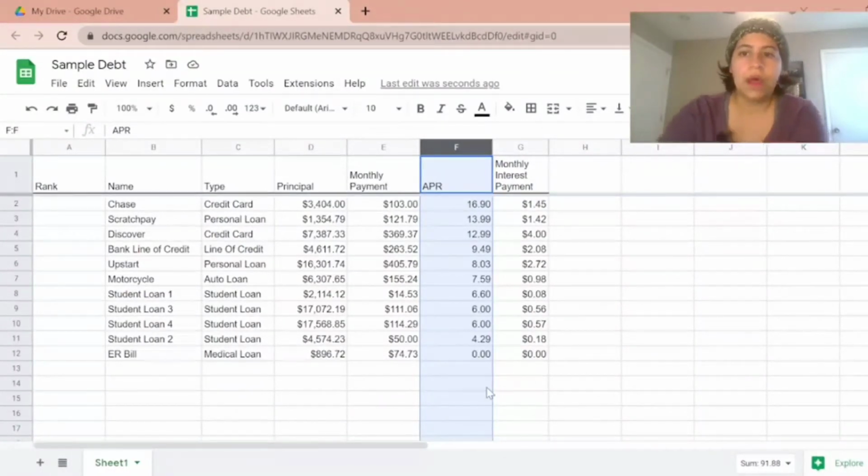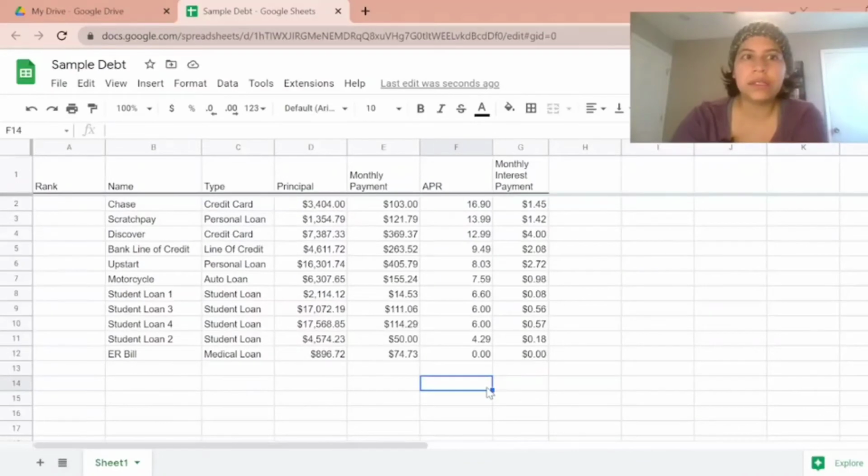Now, another thing that you want to know was, why is this called the Debt Avalanche method? It's called this way because the interest rate average comes crashing down, really similar to how the snow and ice on the top of a mountain comes crashing down in an avalanche.